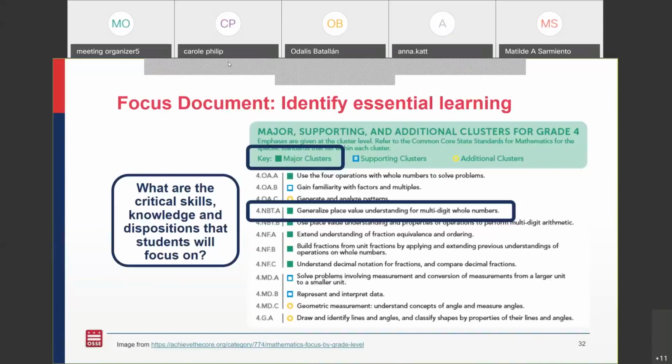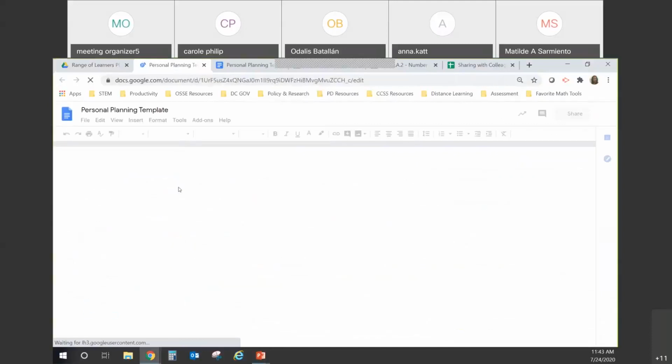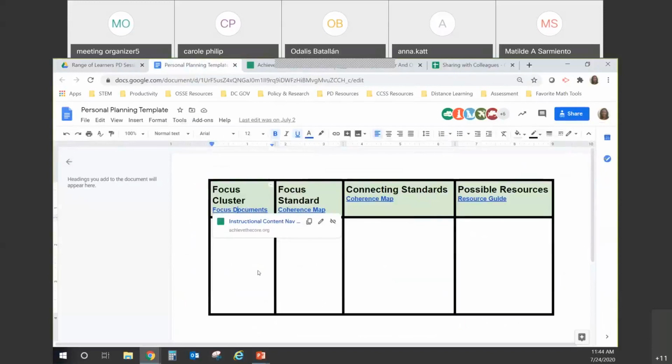The link to the focus documents is inside this range of learners folder in the personal planning template. What you need for each part of this process is linked right there, focus documents. But I also threw it in the chat too.